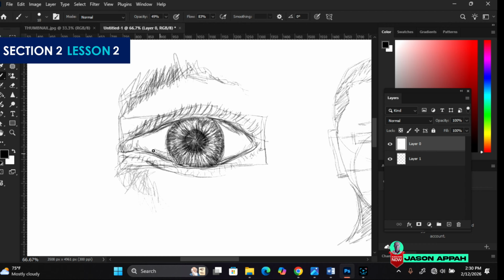Always start with a lighter tone. If you have a 2B pencil, you start with it. You can even use an HB pencil to start drawing. So I'm giving the inside a lighter shadow.